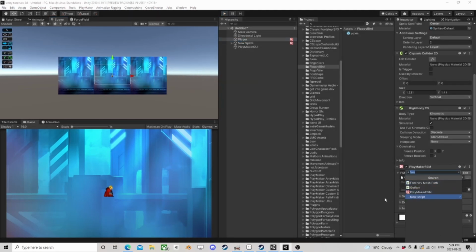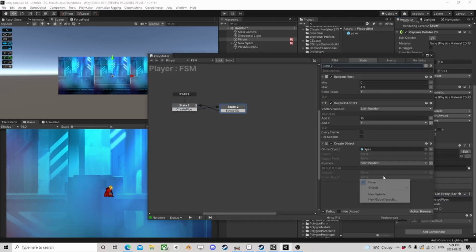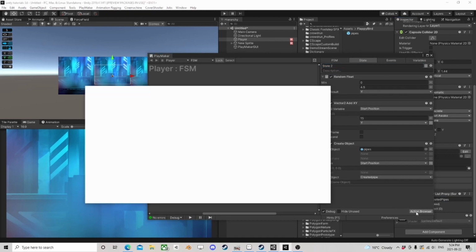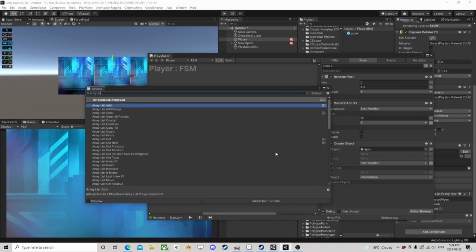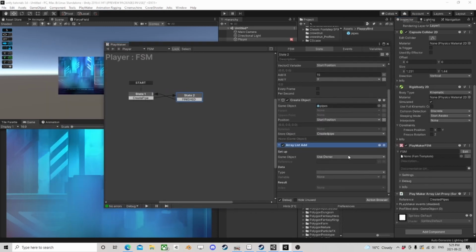But yeah, maybe we will. Let's do array list. So I'm going to do this with the array maker. Created pipes. And when we create a pipe, this is now the created pipe. Let's array list add. Let's add our created pipe to this list. That's it. That's all we got to do.